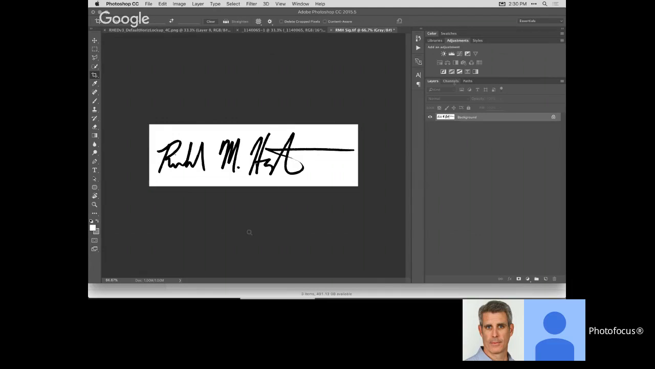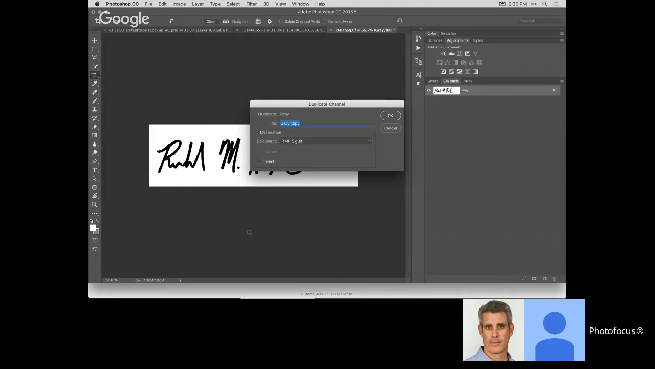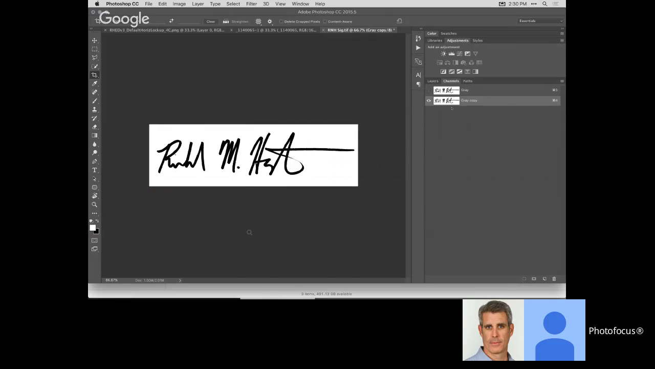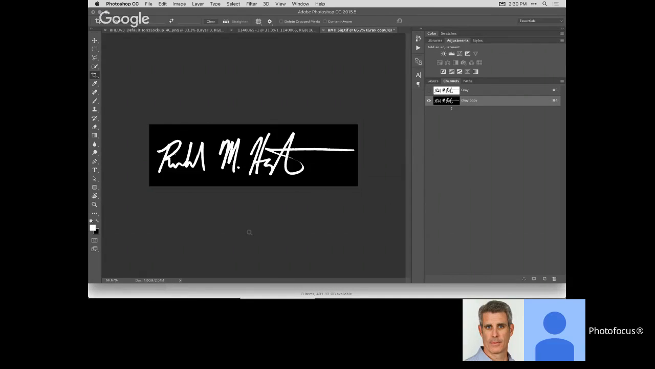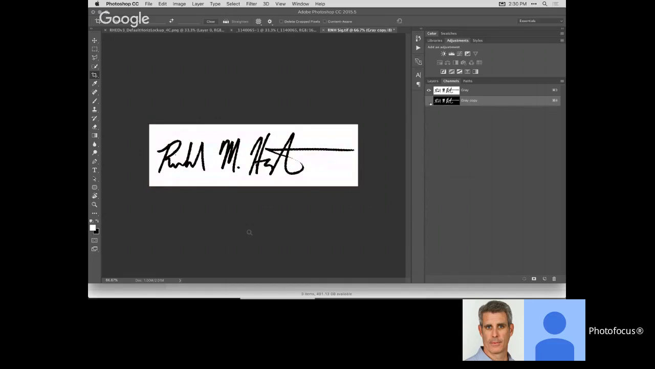And now I can go over to the Channels command, and there's a channel here. If I simply duplicate this channel, there it is, and press Command-I to invert it, now I've got a cutout channel. I'll Command or Control-click on it, and it loads it as a selection. Now the signature's loaded. I could turn this one on and this back off, go over to Layers, and simply add a layer mask. And it cut it out from the background.